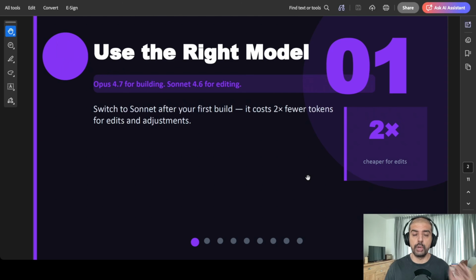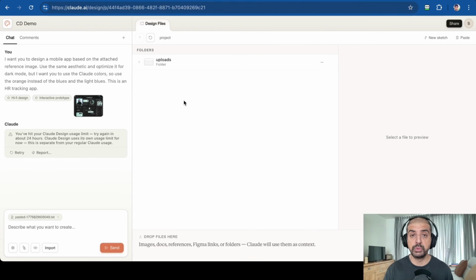So you want to use Opus 4.7 for the actual building and Sonnet 4.6 for the editing. And so what you do is you build it out in Opus and then you switch to Sonnet after your first build, because the costs are 2 times less tokens for edits and adjustments if you were to build it with just Opus 4.7. And the way you switch between language models is you click on this gear icon here at the bottom left, and you can switch from 4.7 to Sonnet 4.6.